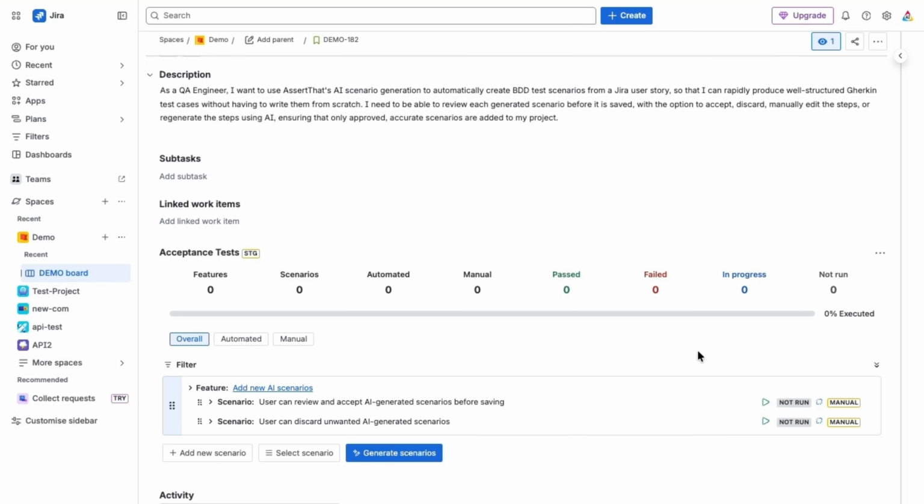So that's generate scenarios. In a couple of minutes, we've gone from a blank acceptance test panel to a set of reviewed, accepted BDD scenarios linked to the user story without having to write a single line of Gherkin.